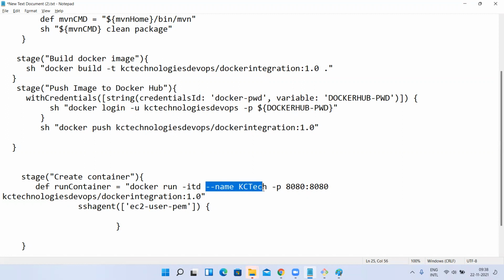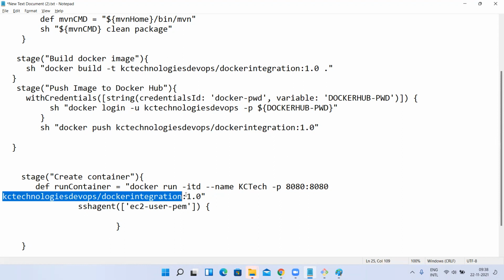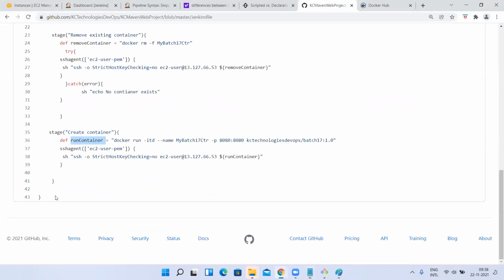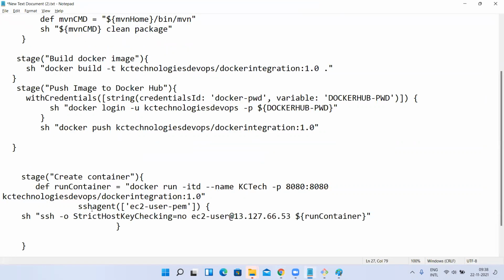You'll see that. Now I have this KCTech and the port number mapping and the image I want to use to create my container. Yes, this is my command. So this is where I'm writing inside the stage, but outside of this SSH agent function. And what I'll do is inside my SSH agent option, I'll write this command here. Now, I want to execute sh, ssh hyphen host key checking. What is this? I'll explain this later.